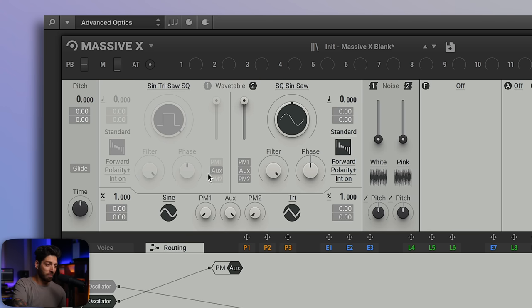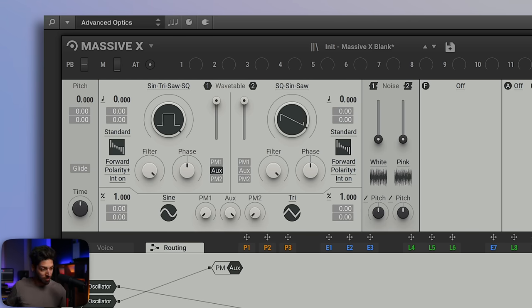So now that that's turned up, let's turn oscillator 1 back on. And I'm going to turn up the auxiliary as I hold a note. So now we're using oscillator 2 to phase modulate oscillator 1, which gives you so many possibilities. So we can change this. And that's just one additional way of phase modulating with oscillator 2.